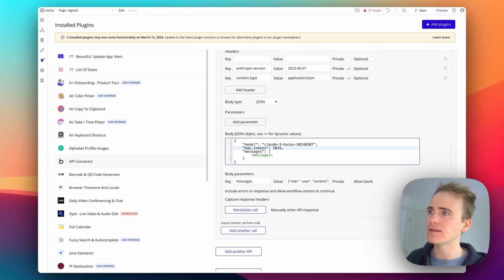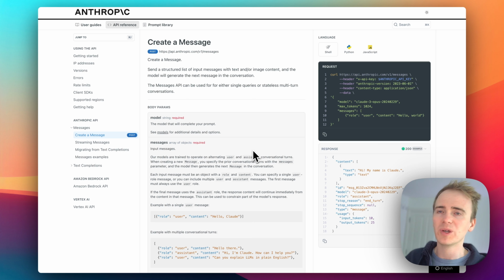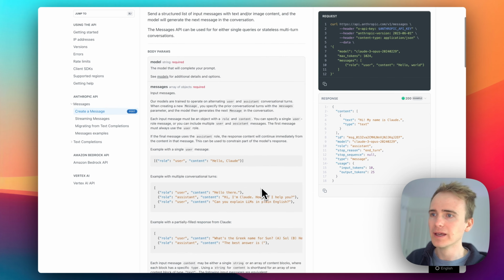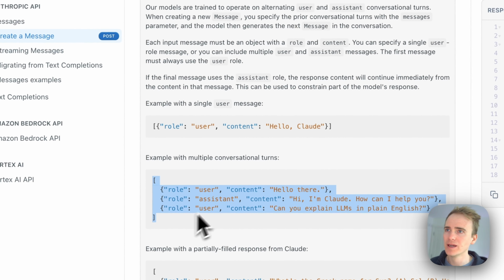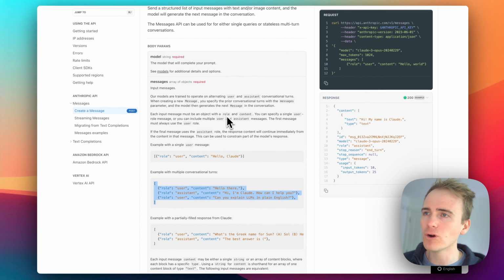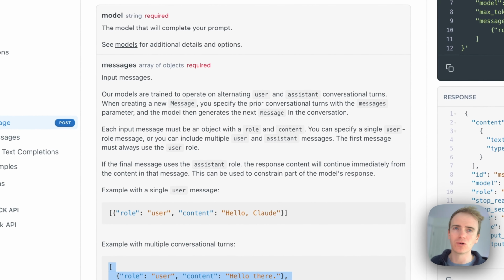In fact, looking at Anthropic's Claude documentation, I initially thought that there isn't the ability to add a system prompt. Because if we go through to create a message, this looks very similar to OpenAI, and it explains that the role can either be user or assistant.